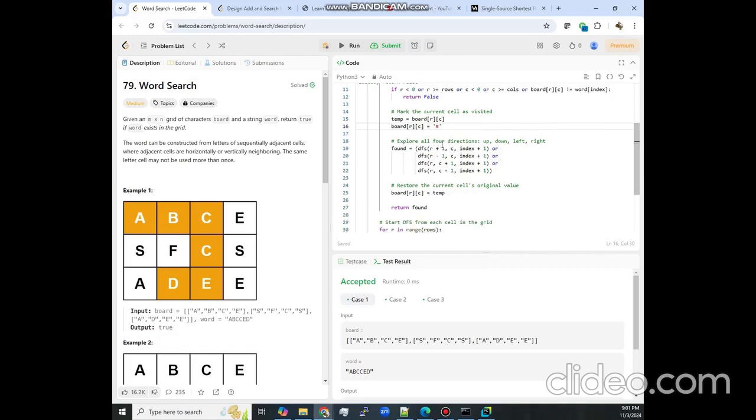Now what we are doing is moving in all four directions. When we are searching in all four directions, so the index of r plus 1 and c, then r minus 1 and c, then r and c plus 1, and then r and c minus 1, we are checking the next character in that particular word in all four directions. And since we are already marking the previous characters with hash, we'll not be repeating them.